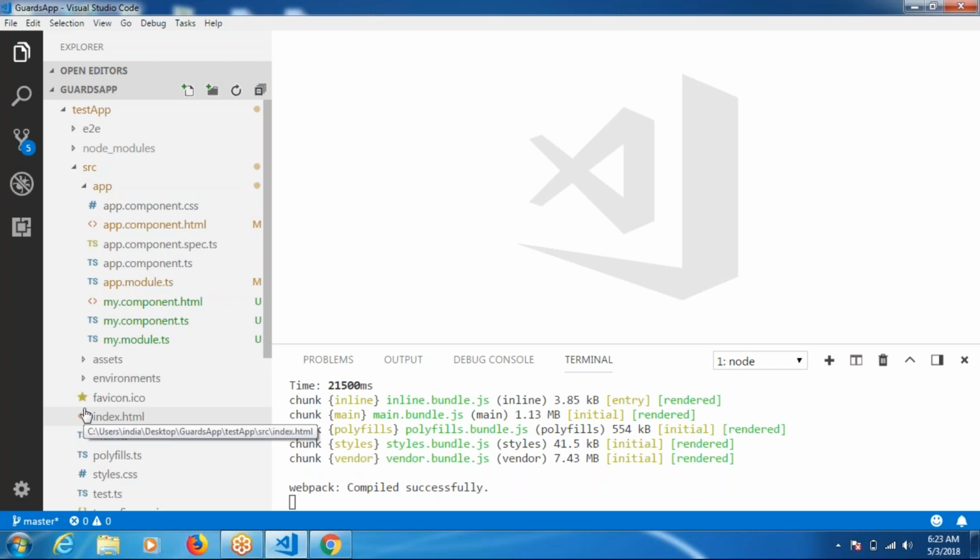Index.html is directly available to the main page, not the child page here. Am I right or not? Fine.